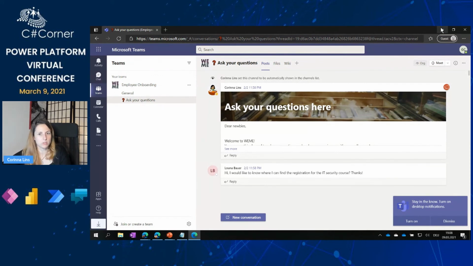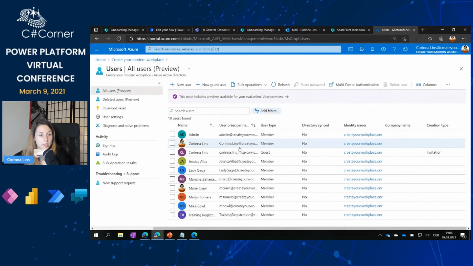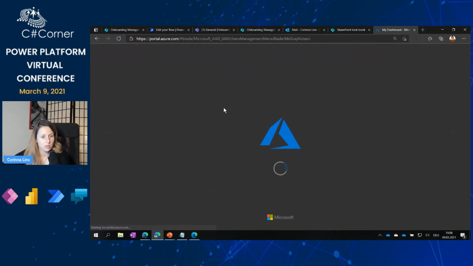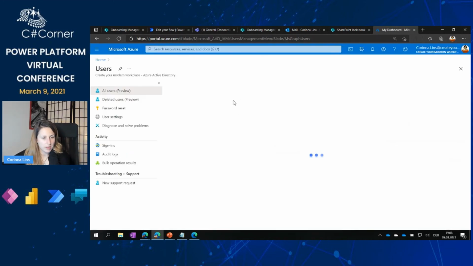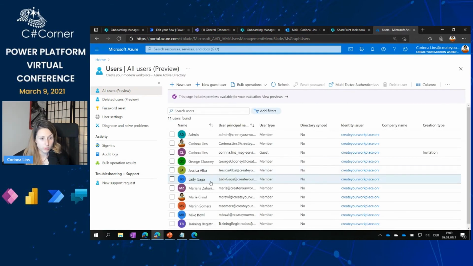So that's the most important thing about the Teams. What else I want to show you is in Active Directory. As you can see here, I opened the user overview before we added George Clooney, and now when we refresh, we can see that an account was created for George Clooney. So you can see it here. Yeah, so that was the account.